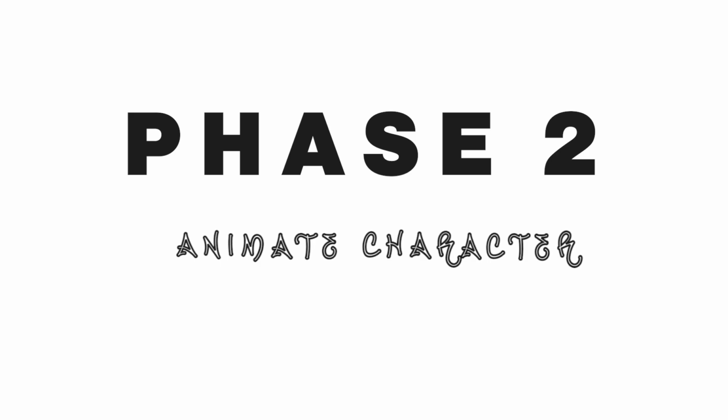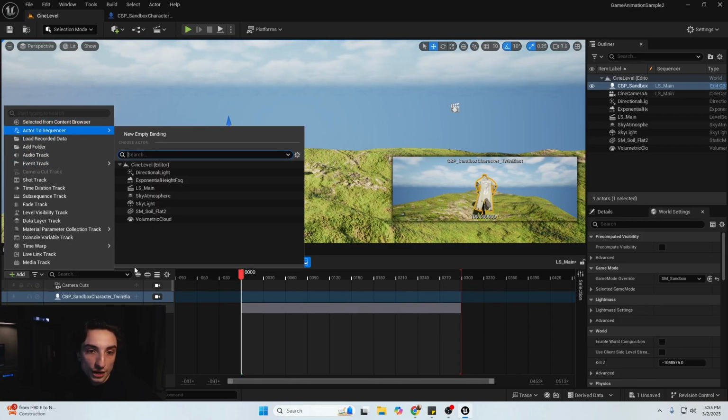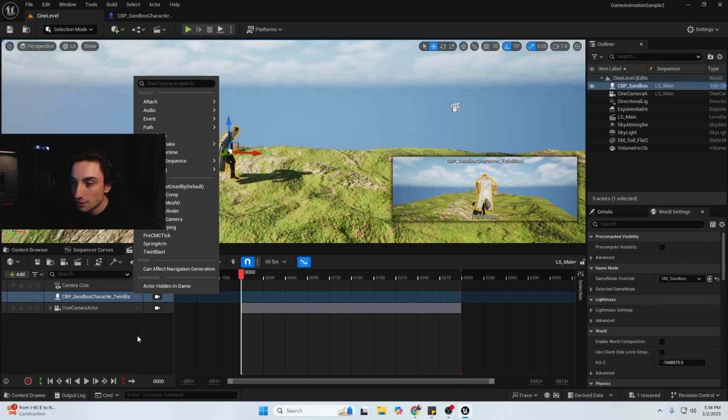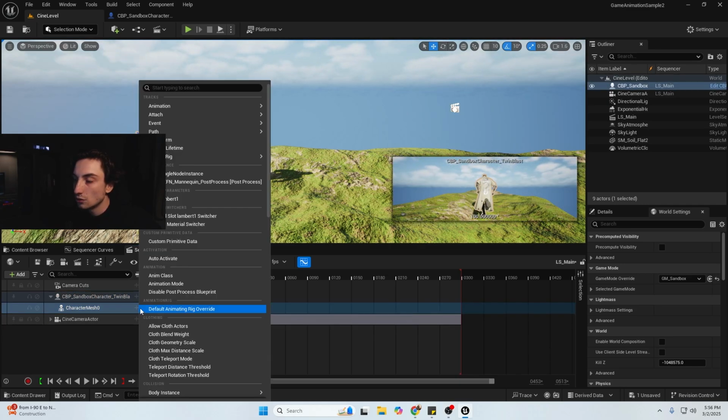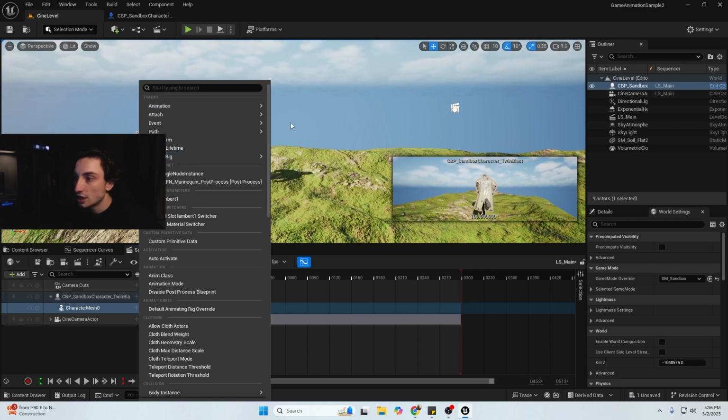So all you're going to do is hit add actor to sequencer, and then click on your character, right? Let me bring that back. Okay, now you want to hit the plus sign here, so we're going to add the character mesh. We want to add our animation. Now you can choose your animation here, and you don't have to select it in your viewport. You just change it here.